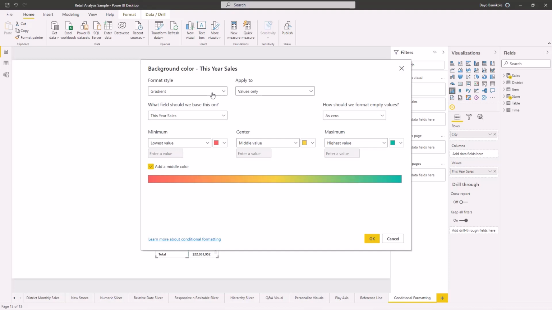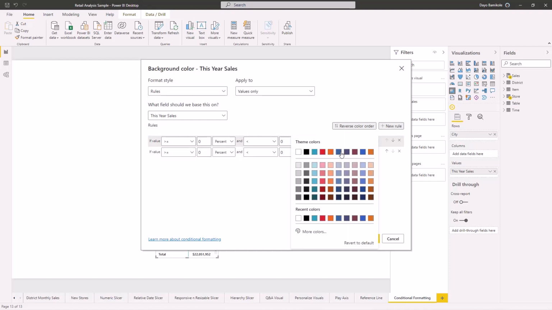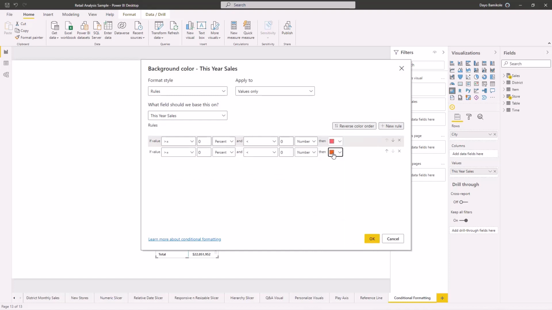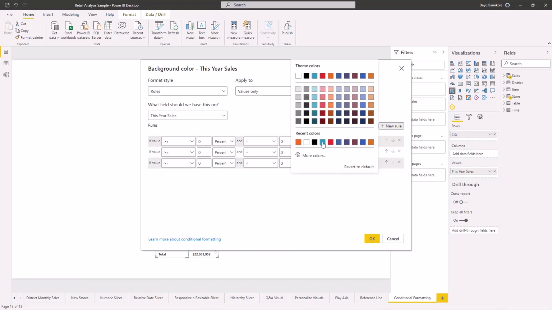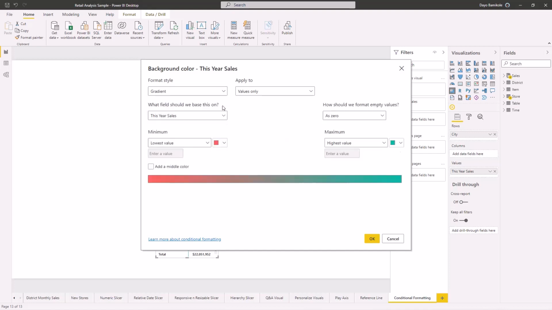However, if you wanted more control of the process, you have the ability to create a rule where you might say something like, if the sales number is below X amount, show it as red. If it's over Y amount, show it as green. Let's go ahead and change it back to the gradient option and make sure you select the middle color as well, like we did before. Press OK.